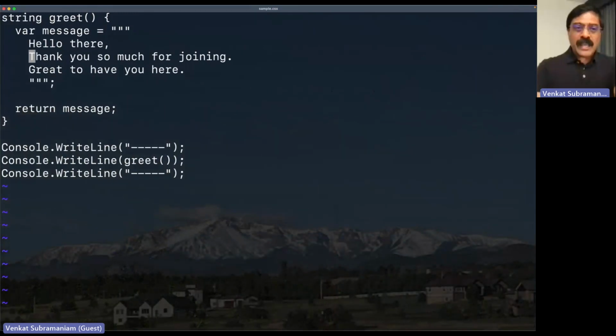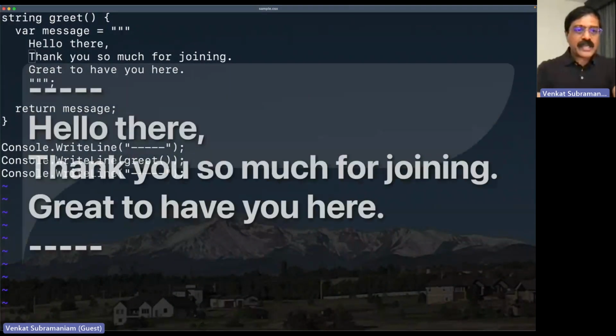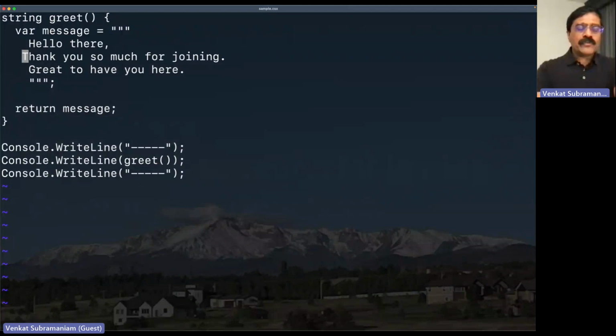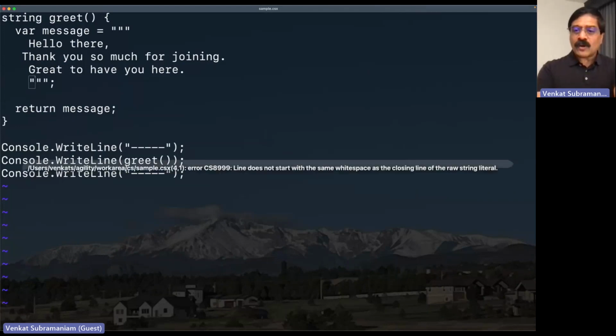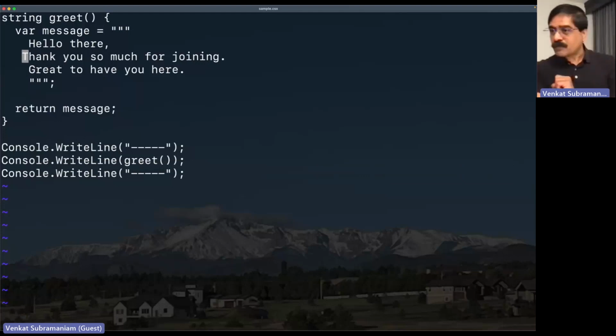So as much as this is working, as you can see, if I were to remove this indentation where the T is going to the left of where the double quote is ending, notice we get an error at this point saying the line does not start with the same white space as the closing line of the raw string, and that was not permitted here in this particular case.